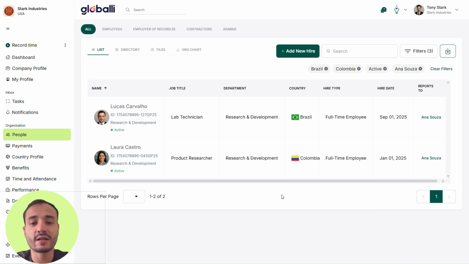And because data always needs to go somewhere, whatever you have filtered, you can export it in Excel or PDF for your reporting needs, your board checks, or your audits. Filtering is powerful when you know what you're looking for, but sometimes you just need to find one person quickly. Let's move to the search feature.